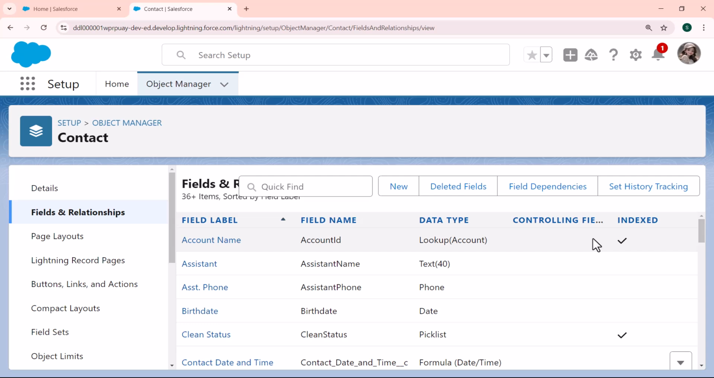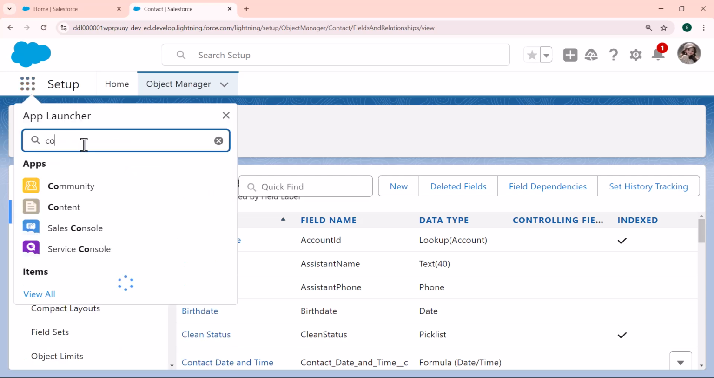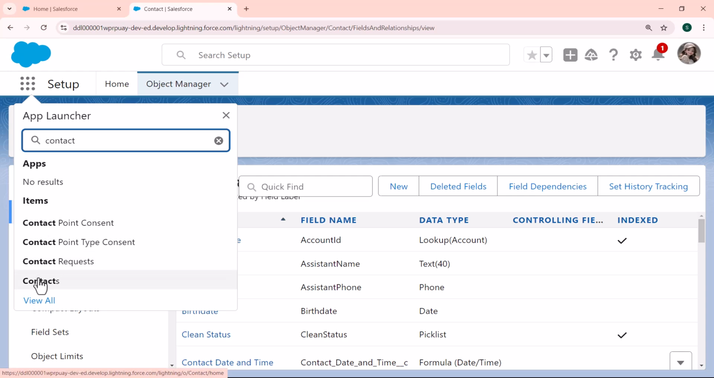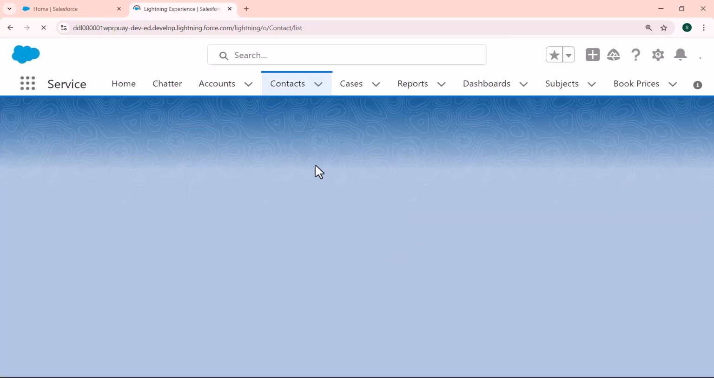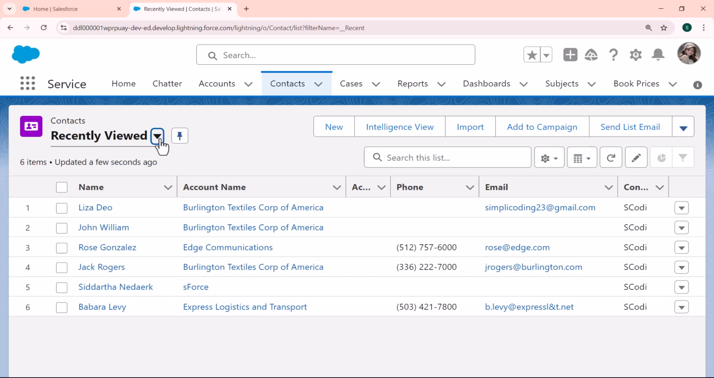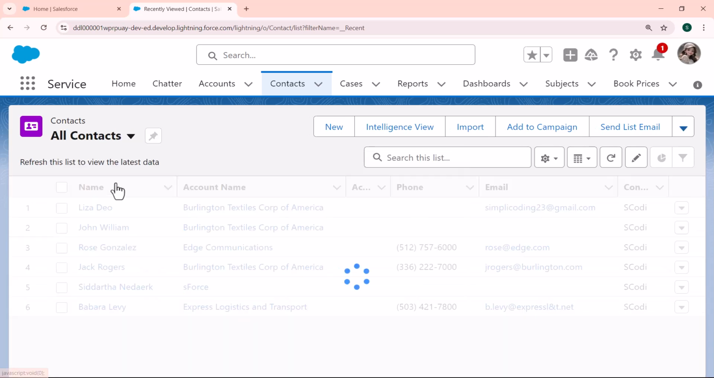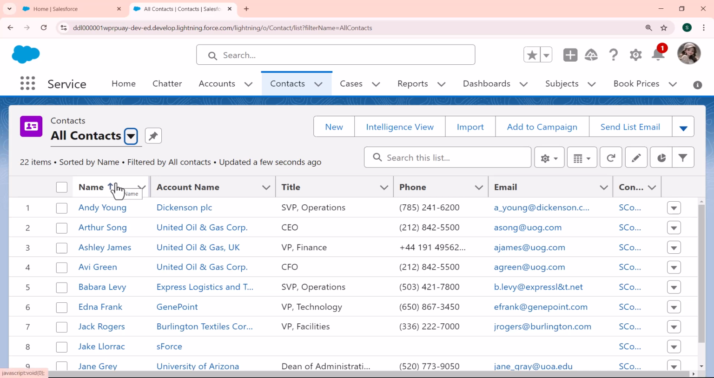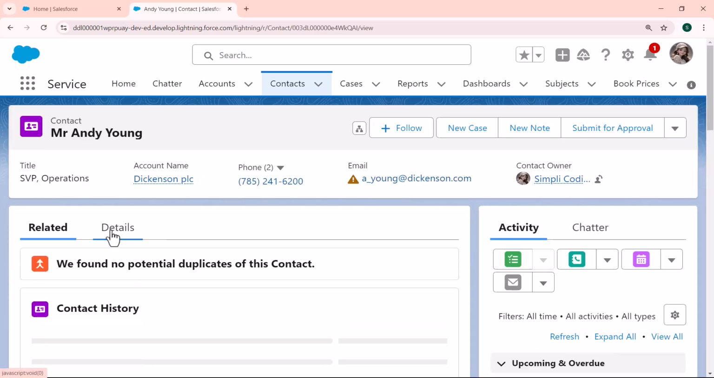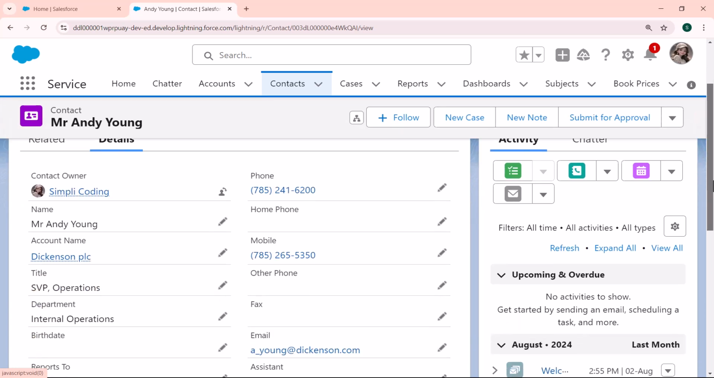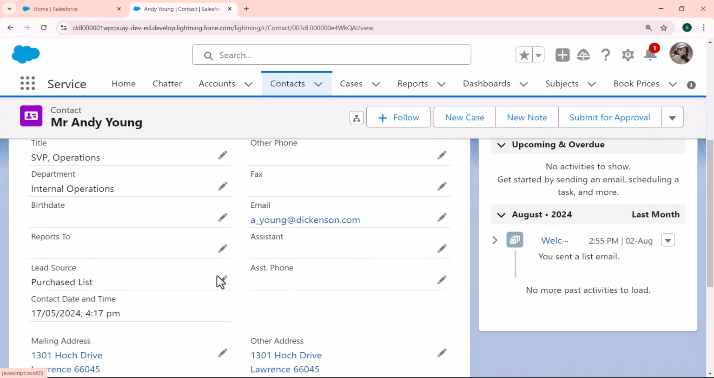Now check whether it works or not. For this I click on the App Launcher, enter Contact in the search box and select Contact, and it will redirect us to the Contact record page. And here you can see the record page of the contact. Here click on the drop-down arrow and click on All Contacts, and from here I select any contact from the list of contacts. Like I select this contact and click on Details, and then you can see the Contact Date and Time field is shown.